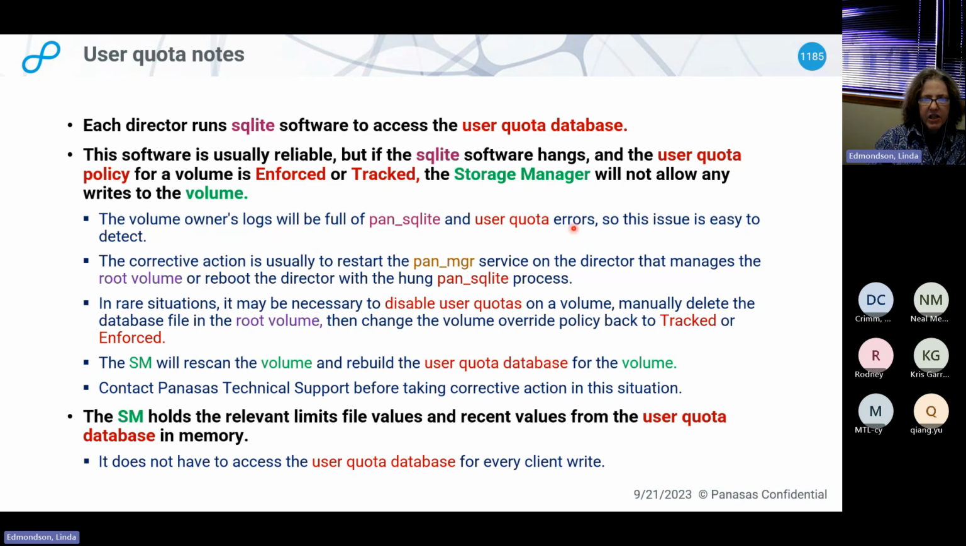We mistakenly had to do this once. It turned out that the problem was that after the upgrade, SQLite was not working correctly. We just had to reboot a director and everything was good. And again, the only time we have seen this recently was right after an upgrade.